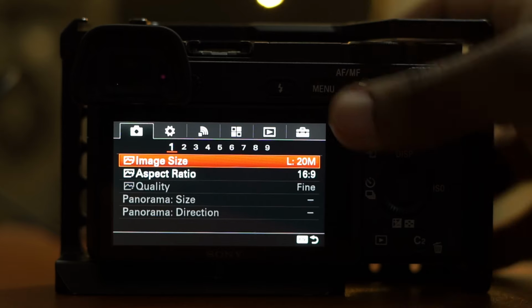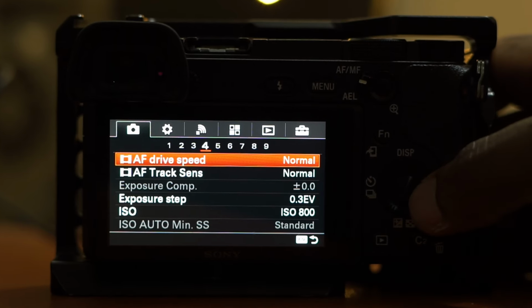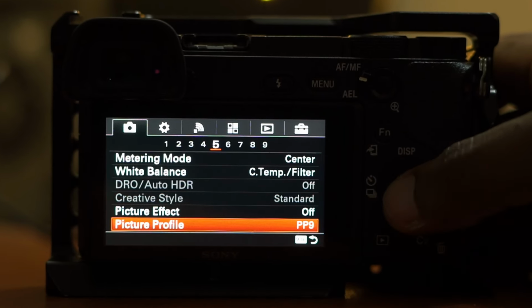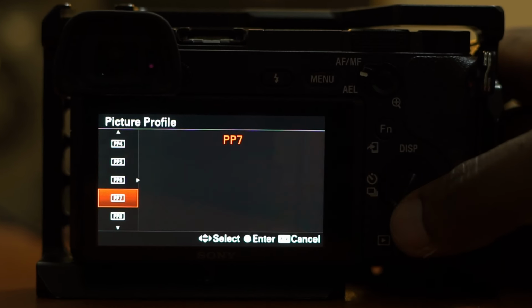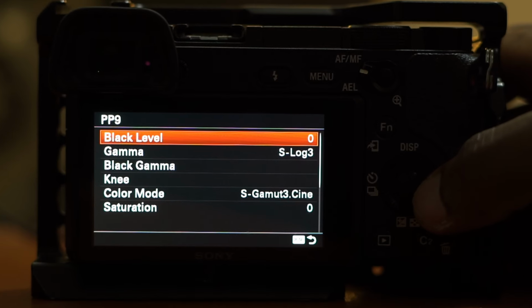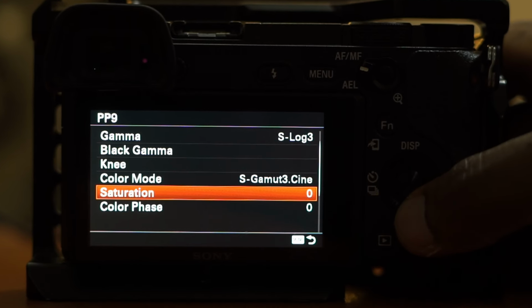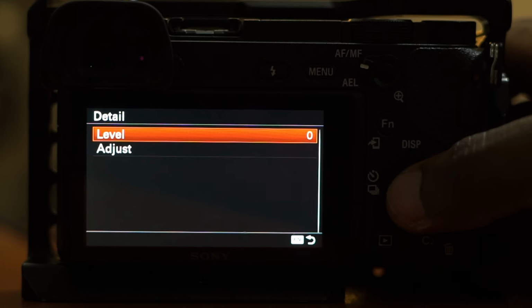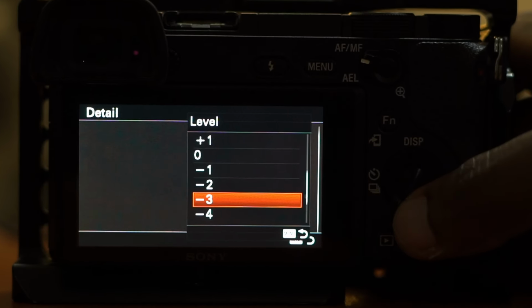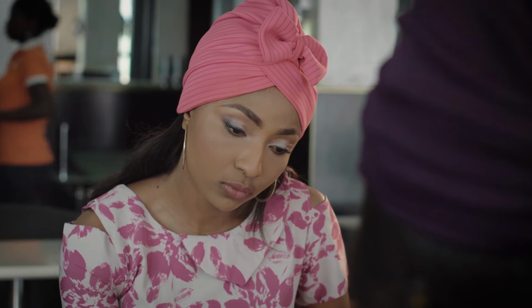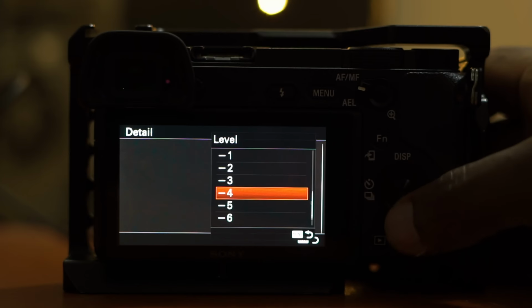Now let's see how to actually do this on the A6300. Now navigate to your picture profile settings. It doesn't matter which of the picture profiles you use. Go into the settings of your chosen picture profile. In this case, I'm using the PP9, that's the S-Log3 color space. Navigate to the detail settings, and we want to now take it from 0, which is the default value, to either a -3 or a -4. Personally, I found this to be the sweet spot of this camera. But you can also take it all the way down to -7 and experiment for yourself to see the difference.